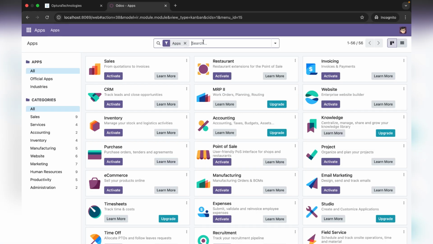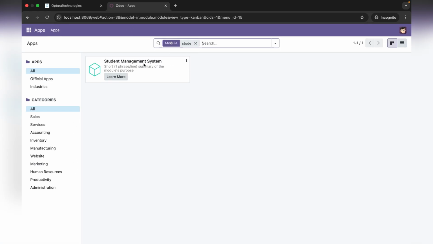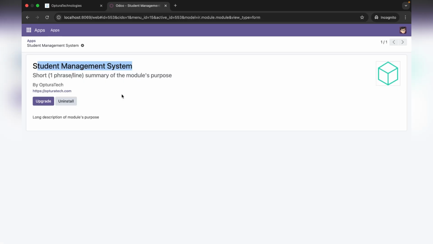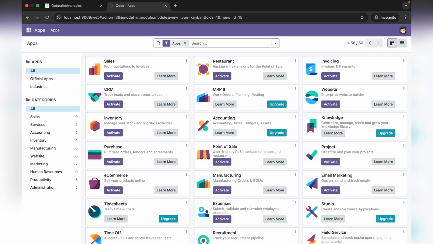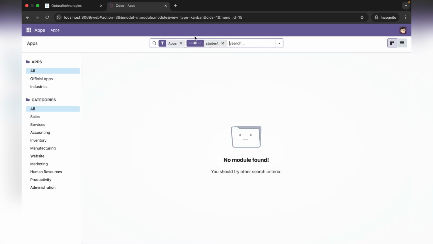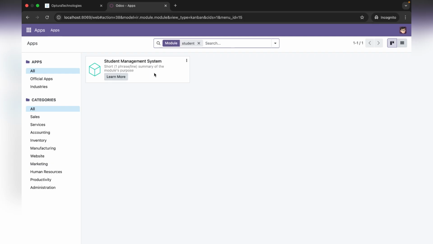So this is our Odoo database. We already installed our student management system. If you search it, you can see student management system is listing in apps. So in the last video, we already explained how we can create a module and a model inside that. So here we can search our module. See, this is a module that we created and explained in the last video.